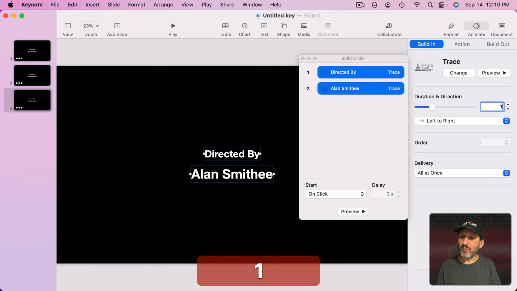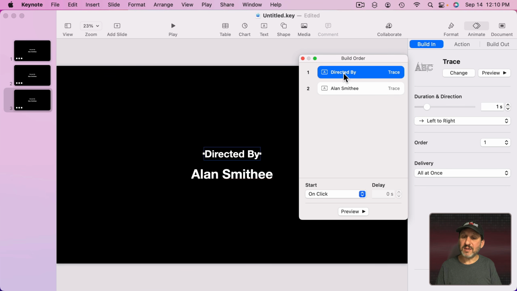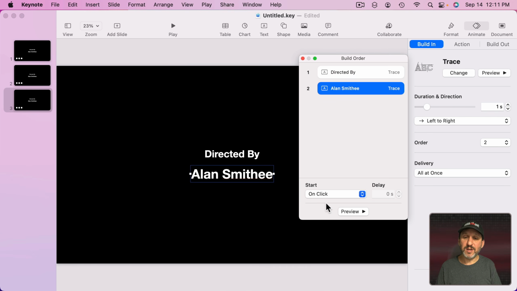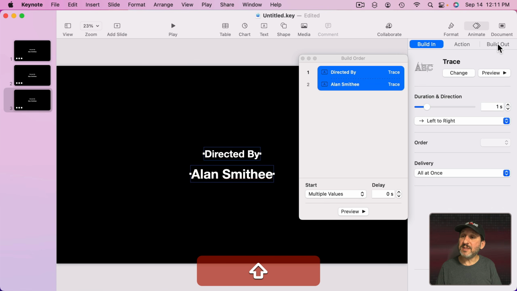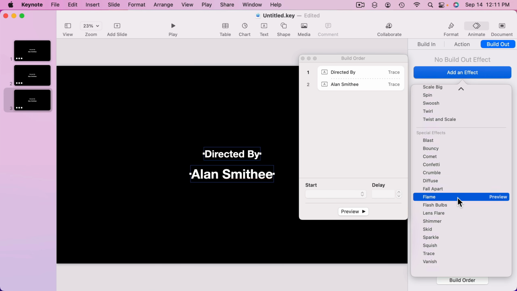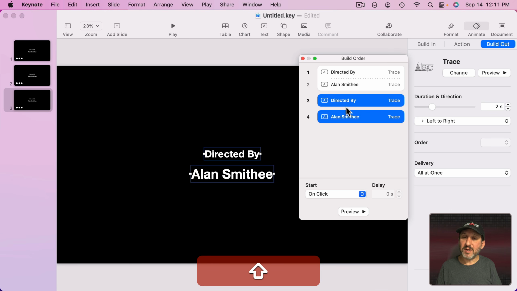Let's speed it up to 1 second. And let's set the first one here from on click to after transition. This one from on click to with build 1 so they build at the same time. I'm going to select both of these. Build out, I'm going to also add trace. And then I'm going to set them both to do it a little faster.